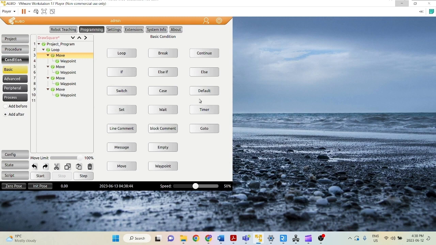In this video, we will be covering the timer command, which is part of the basic conditions list. Now, this command can be very useful when you're trying to find out how long different parts of your project are running. For example, here we have a project where the robot is drawing a square.